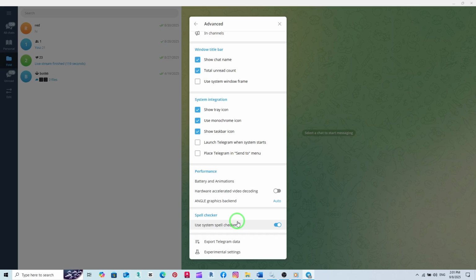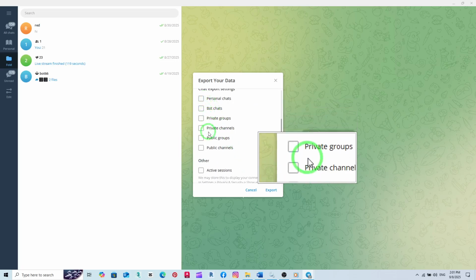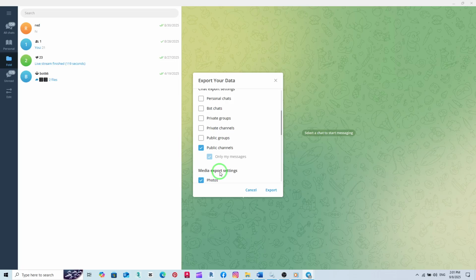Now, once you're inside the Advanced menu, scroll down until you find the feature called Export Telegram Data. This is where you'll be able to choose exactly what type of data you want to download from your account. On the Export menu, you'll see several options. Since we only want data from public channels, make sure to check the box for public channels. This will ensure that Telegram only prepares the content you need and avoids exporting unnecessary files.